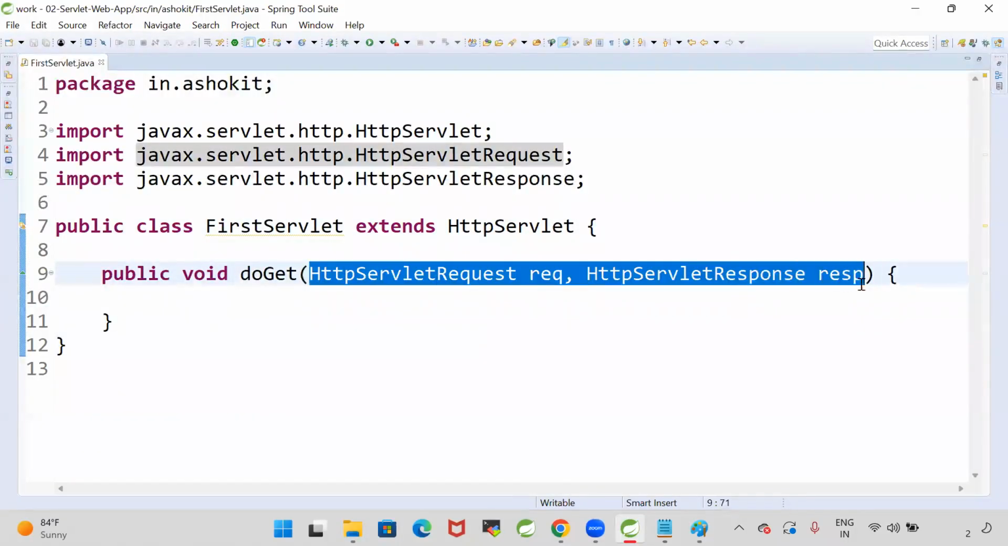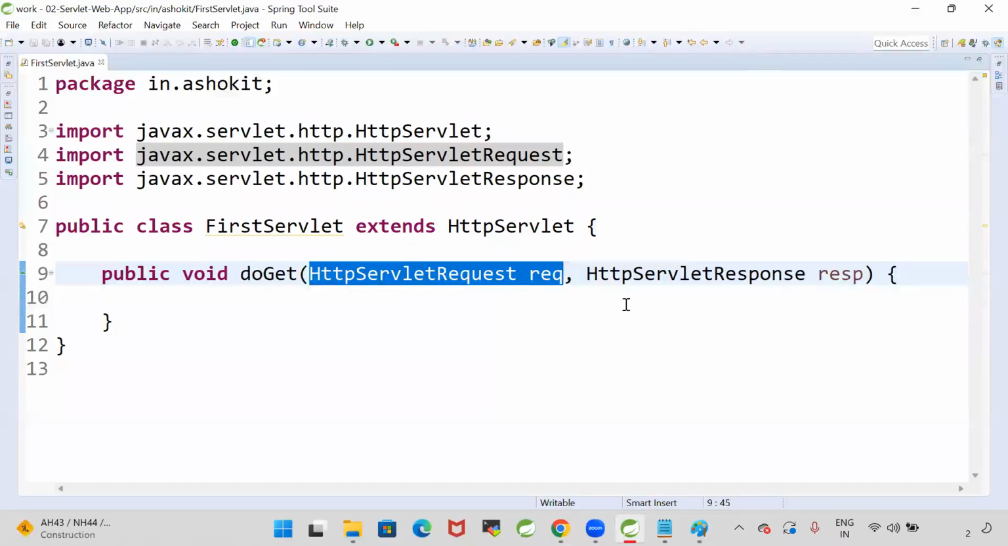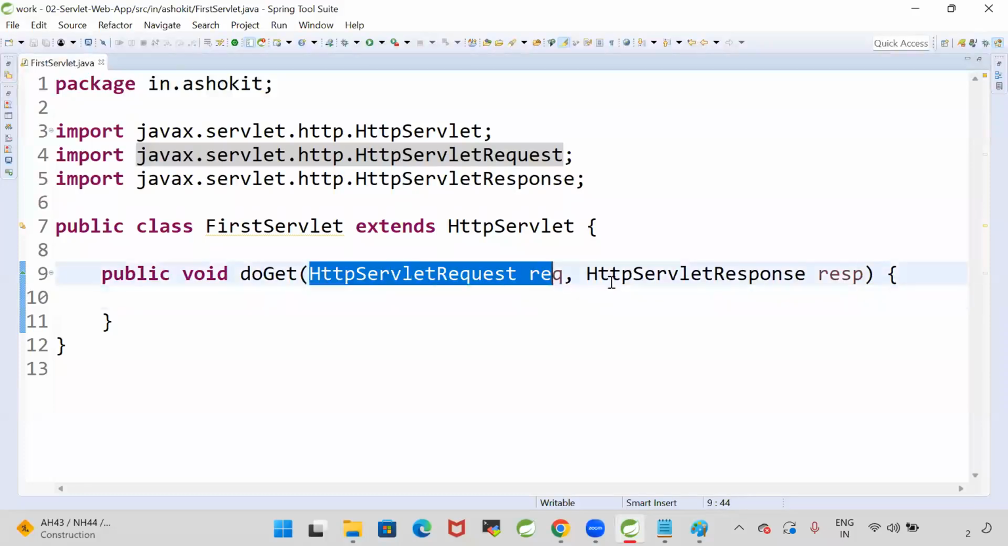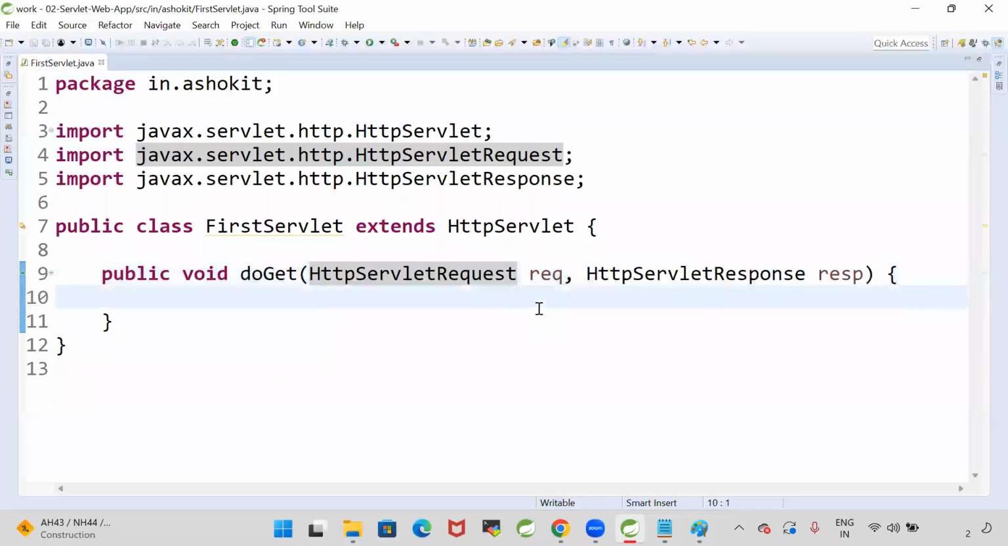The doGet method will take two parameters. One is HttpServletRequest. Another one is HttpServletResponse. Now, what will this request and response represent? The request object will represent the HTTP request structure. The response object will represent the HTTP response structure. Whatever request is given by the client, we are going to receive that client request in our servlet, and from the servlet we can write some data to the response and send that response to the client.